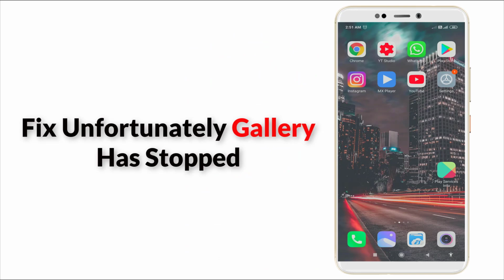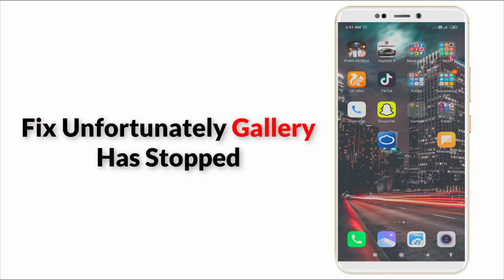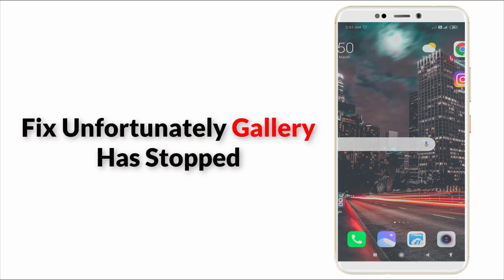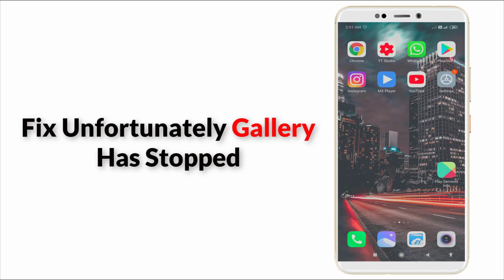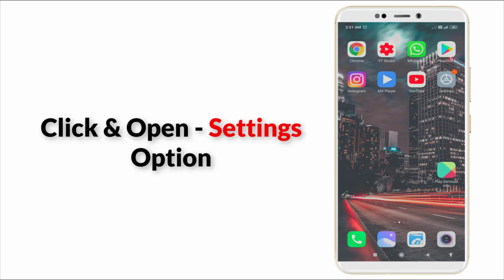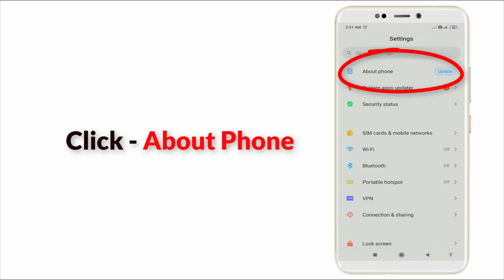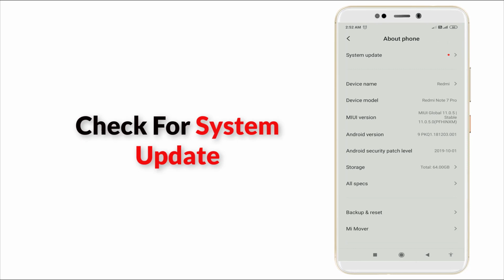Today we are going to see how to fix "Unfortunately, Gallery has stopped." Let's fix this error. First of all, go to the Settings option. In there, you want to click About phone, and here you can see System update is there. You want to check whether any system update is available or not.